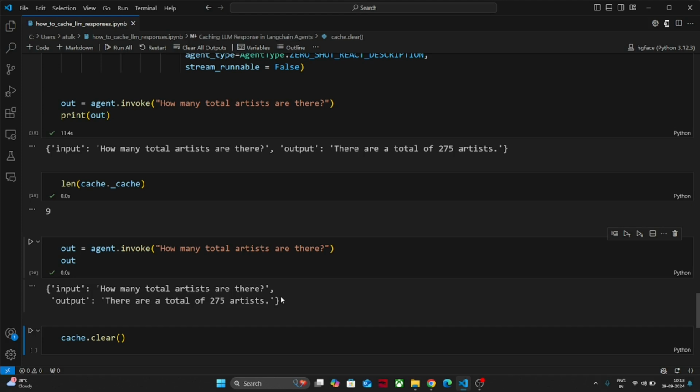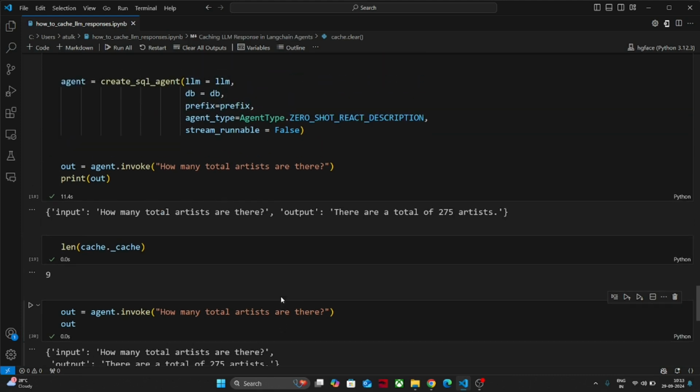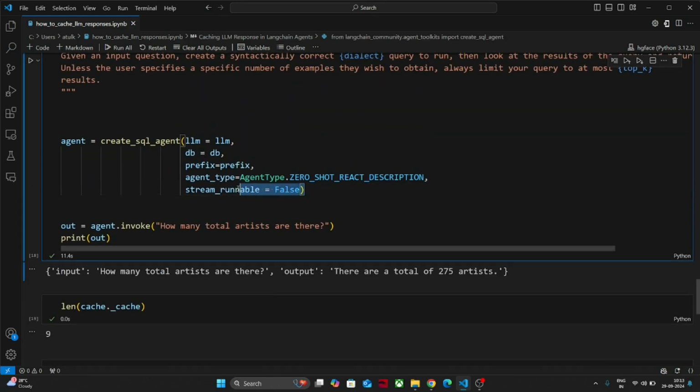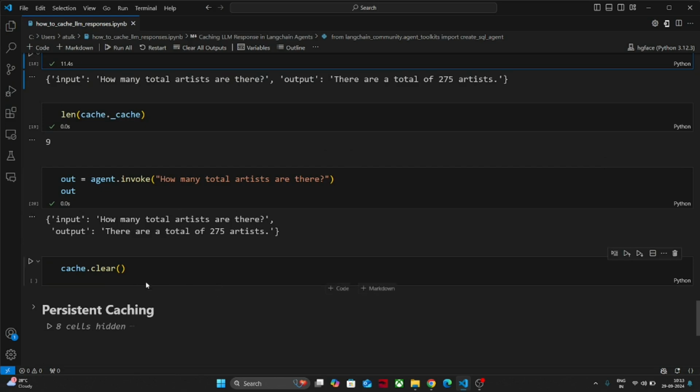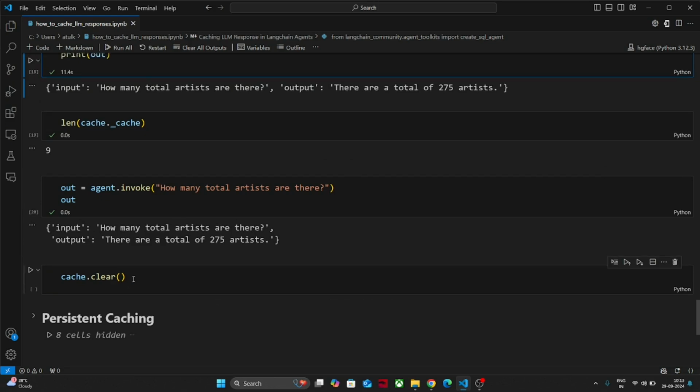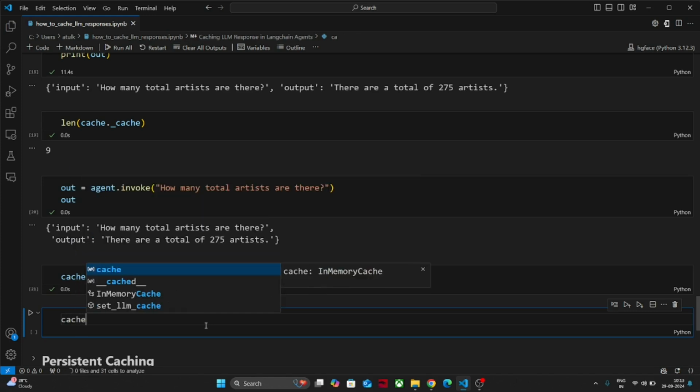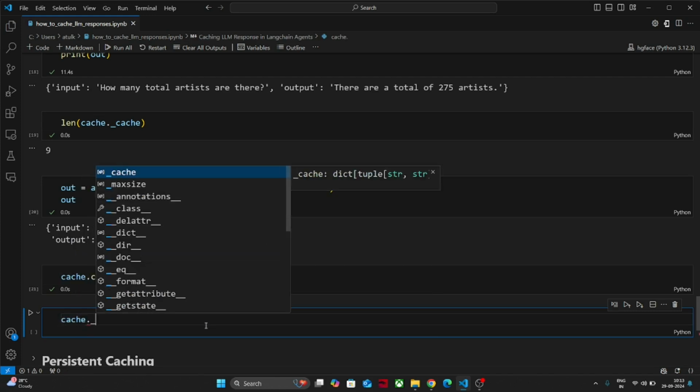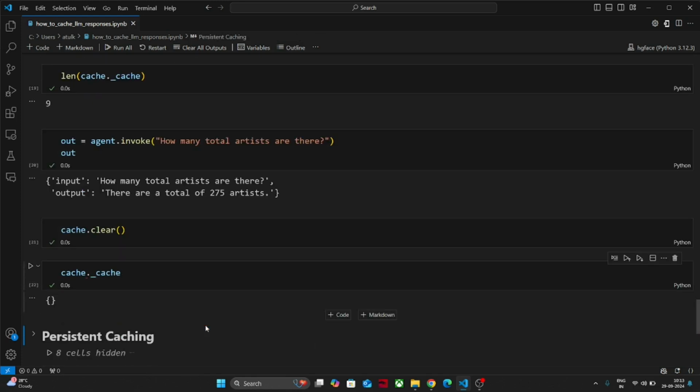So great. We can see that this caching technique also works with an agent. We always need to make sure that we are passing this stream runnable equals false argument to the agent whenever you are using any LangChain agents. Now there is one more method that I want you to know: you can use this clear method to clear all the entries in the cache. So let's run this cell. Now when you print that cache, you will not see any entries in that in-memory cache. Over here you can see it now has an empty dictionary.